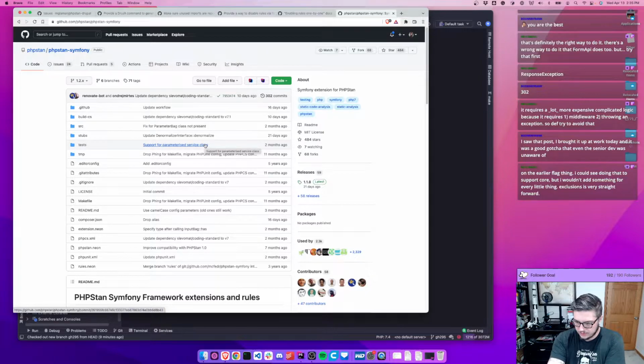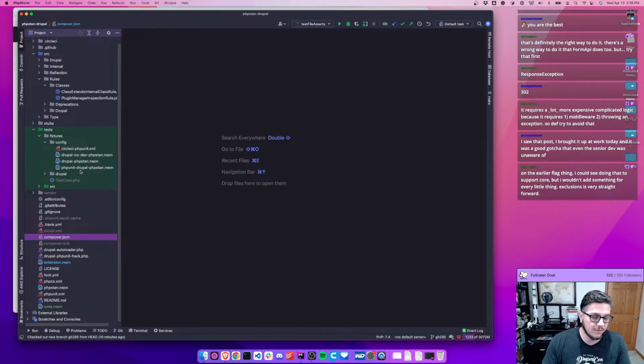Just reading the chat really quick. So a post brought up at work today was a good gotcha that even the senior dev was unaware of. Yeah, I don't think many people would be aware of the load by properties thing, unless you've had to work with entity access before. That's my realm with Drupal Commerce: orders have entity query access to prevent users from seeing other users' orders, etc. So it's just part of the working experience. And like I said, 95% of the time, I don't think Drupal developers really hit complex access restrictions.